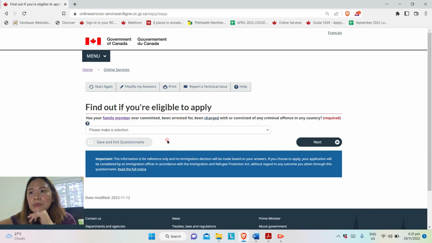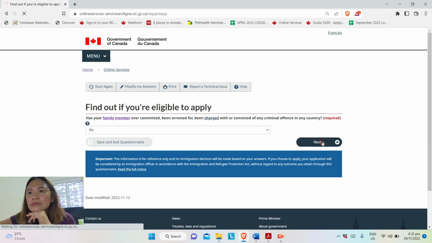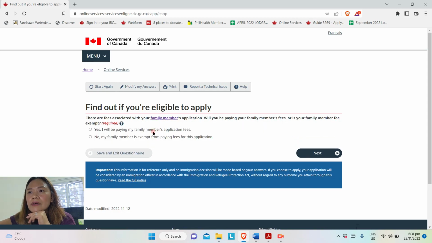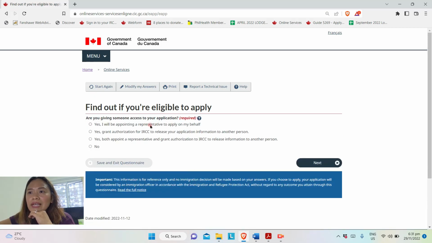Has your family member ever committed or been arrested? No. Has your family member had a medical exam? Yes. Okay, I will be paying. Do you want to submit another application for a family member? Then no. So we'll stop here. We already have 3 members of the family. Are you giving someone access to your application? So for example, this is all DIY. You don't have any representative or whatsoever, so just choose no.